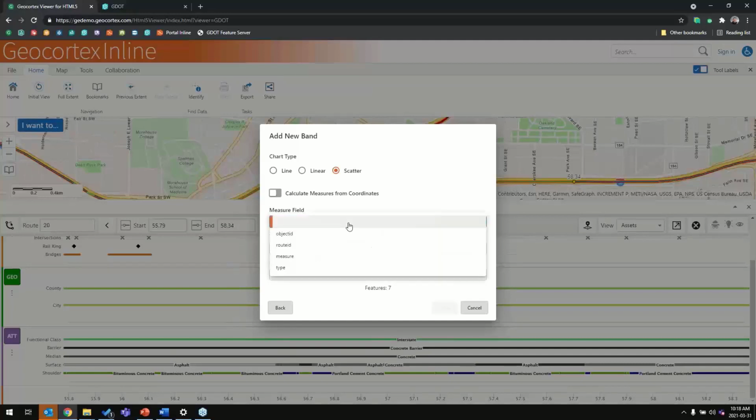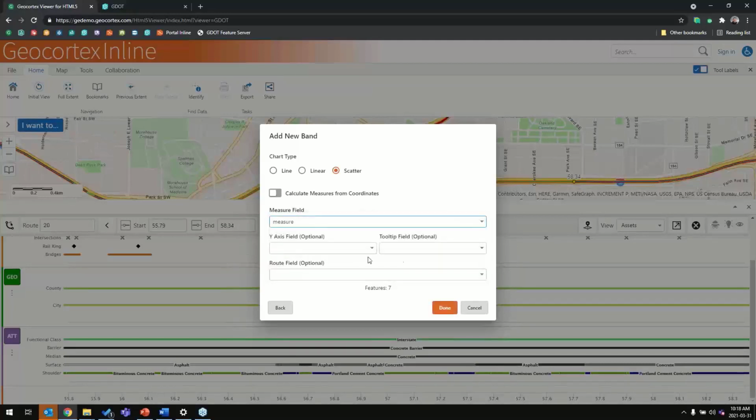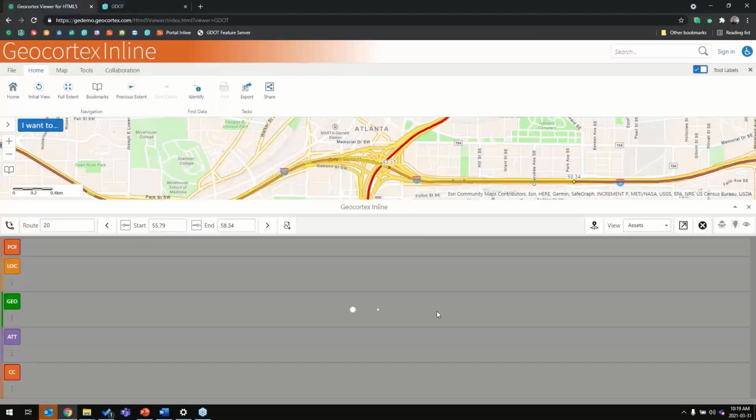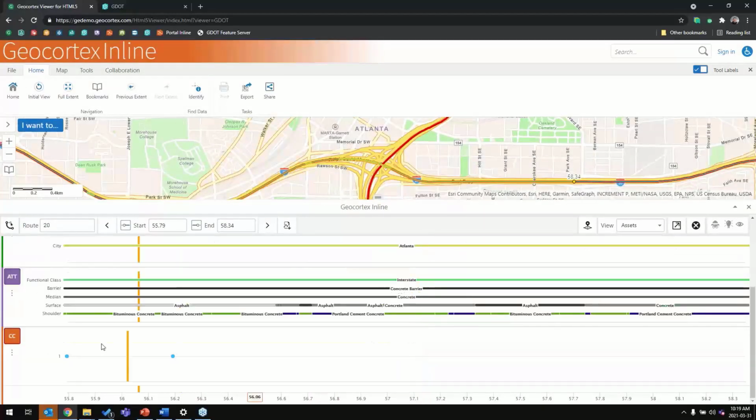So measure is measure, pretty straightforward. Tooltip, I will show the type, and route field is route ID. And there we go. So that data has now been added. Down here we have a cable crossings band, and we've got a couple of items there and right there.